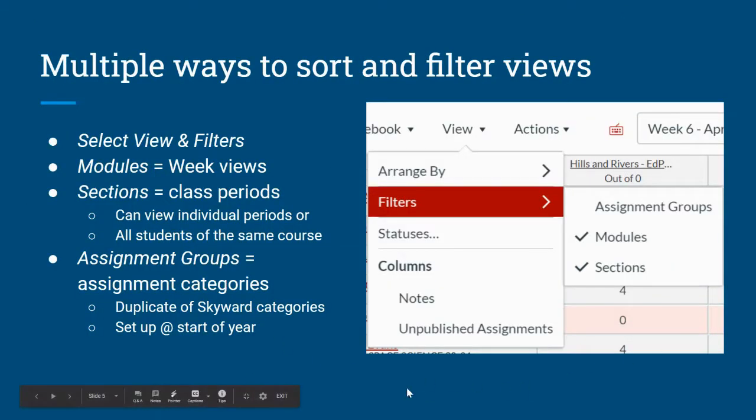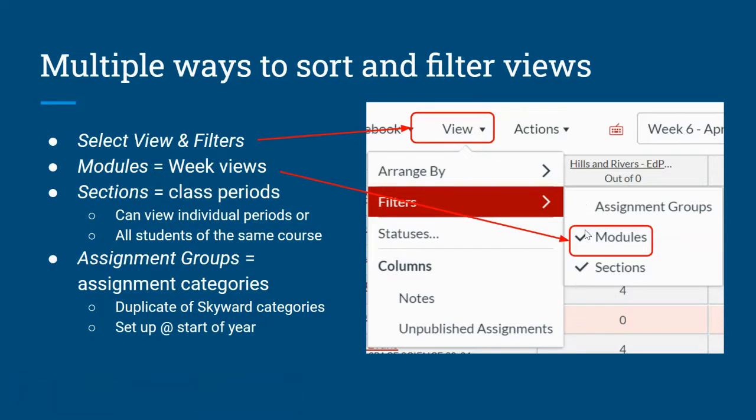There are multiple ways to sort your gradebook view. If you go into View and then under Filters, and check off select these so that you have these options, they appear up here in the top bar. Modules will allow you to take all of the assignments you have in your gradebook and shorten it down to that 1 week view that you want to work with, so that you can just focus on those few assignments that were assigned during the week.